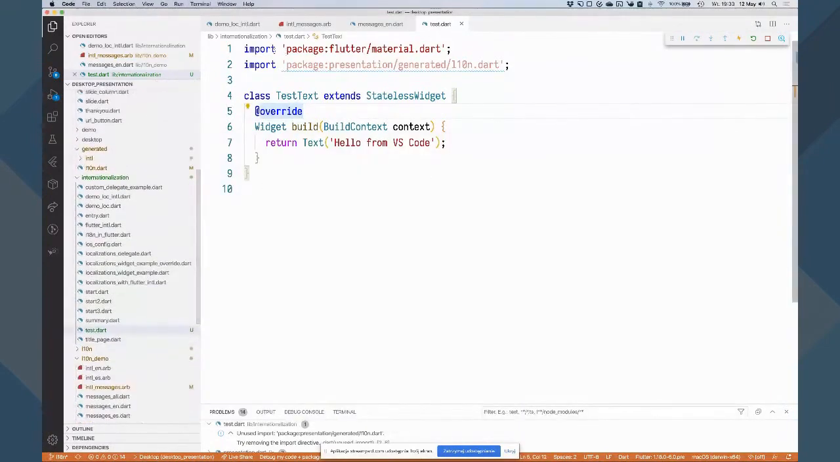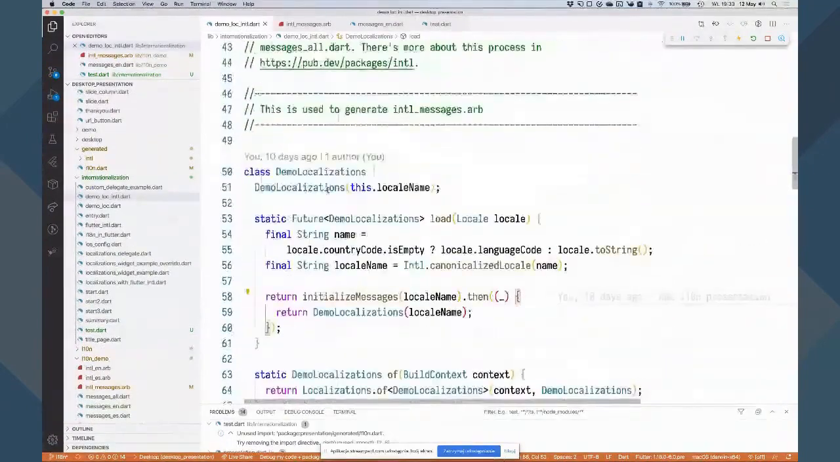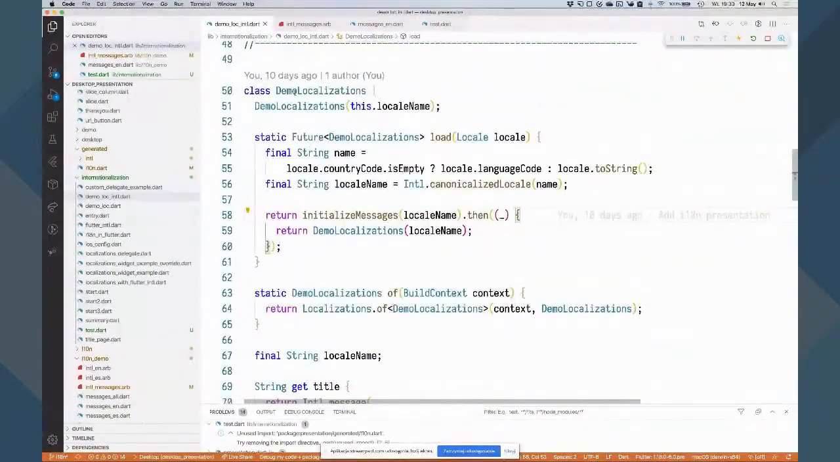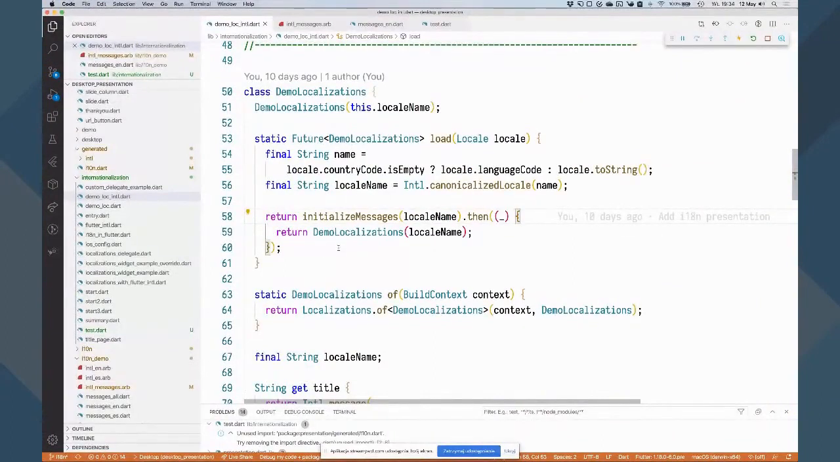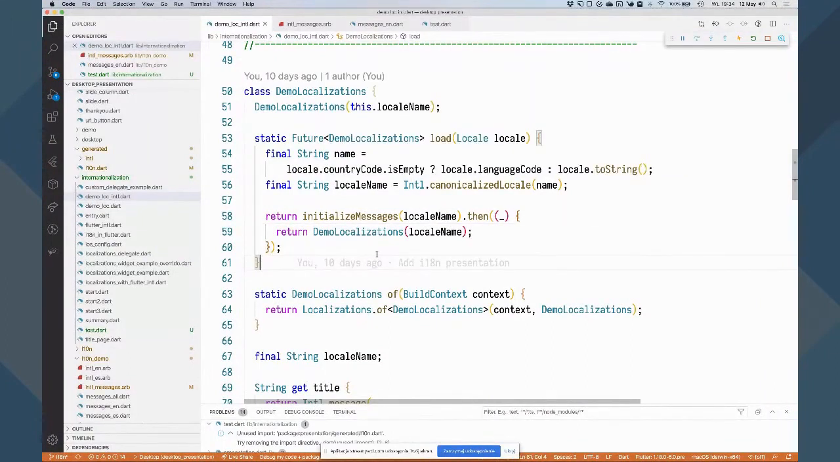So at first, I had my localization delegate and demo localization class. This is my demo localization class that I created. This is based on the sample from the INTL package. So if you want to learn more, you can just go to the INTL documentation. But let us go through this.